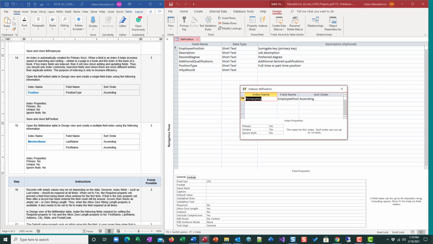So I want to add a new index. So all I did, let me undo that. All I did was right-click and say Insert Row. It put a new line above, and we're going to do, what are we doing?